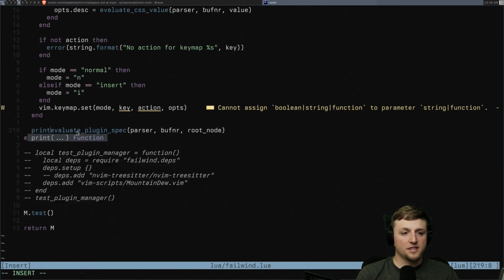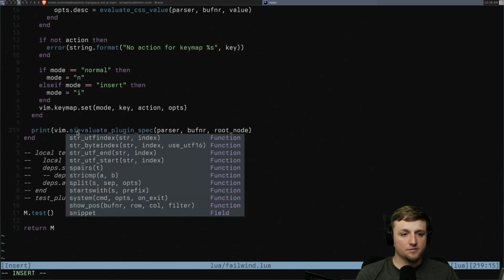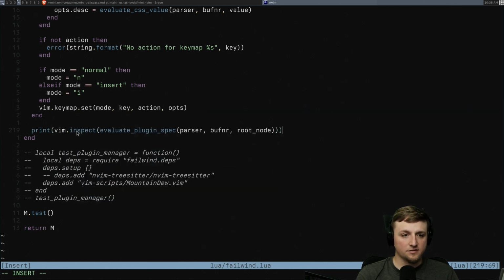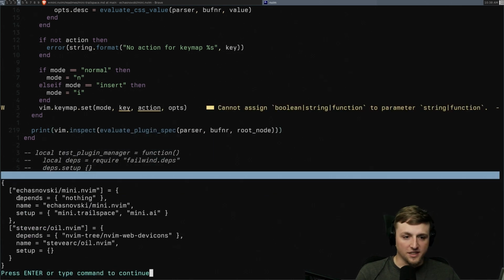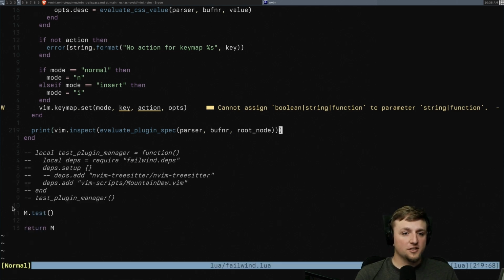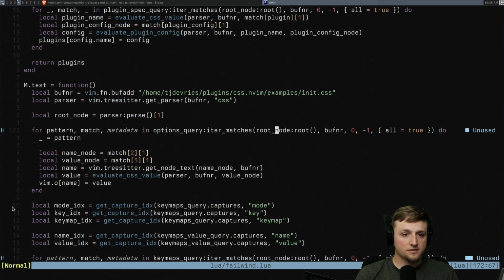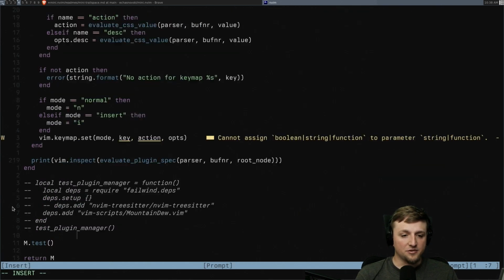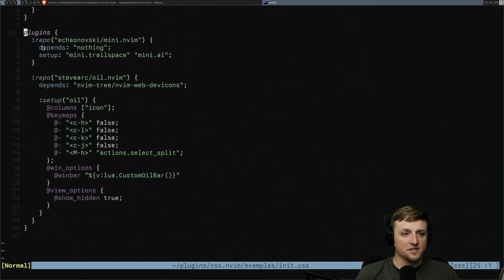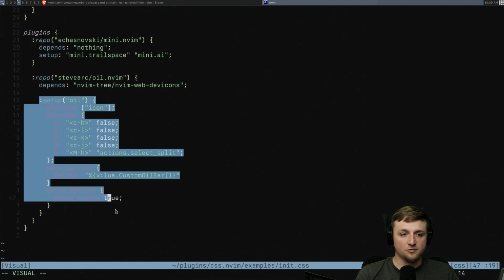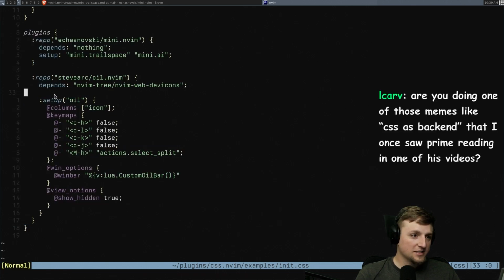So we can do this. We can say print vim inspect this at the end right now. We won't actually load anything, but check that out, chat. So we've turned the example file here, this guy, we've turned this section. So we don't know how to do this yet. That's okay. We haven't done this yet.